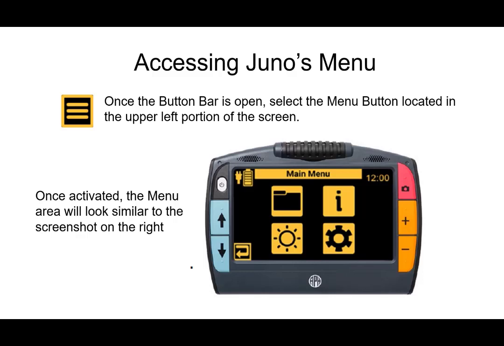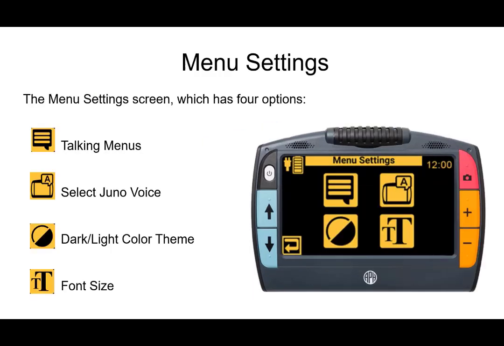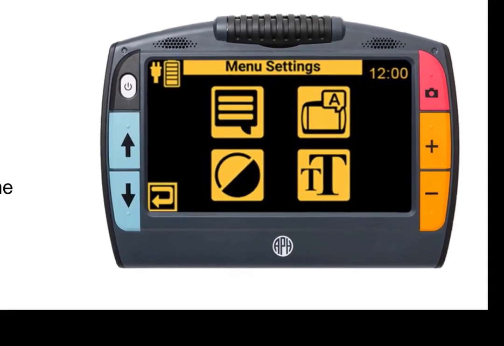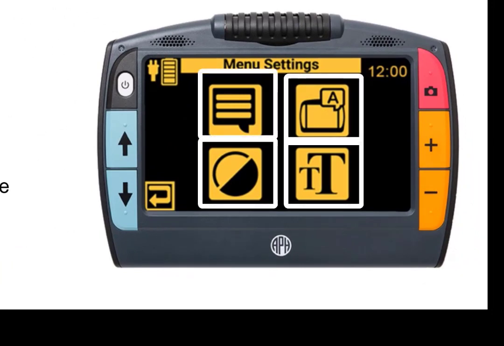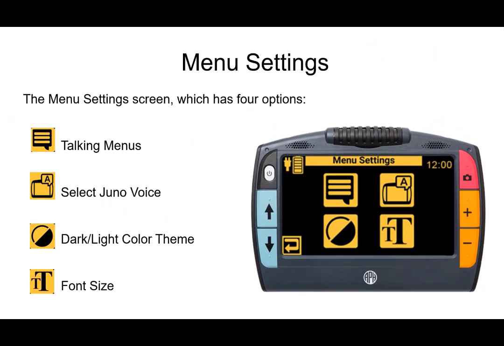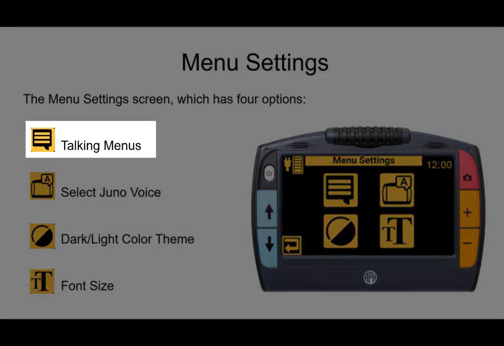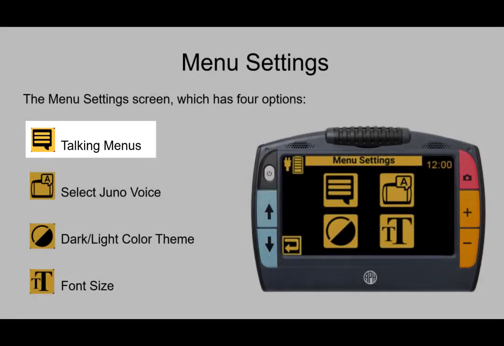So once you have clicked on that menu settings area from the previous slide, this is what the screen is going to look like. It's going to have 4 different menu options in the center of the screen, and we're going to go through each one of those. So the first one in the upper left is talking menus, and we've talked about how to enable and disable those in video number 2 of this series, which is in the playlist. You should be able to find that if you want to review that. We're not going to go over it again.